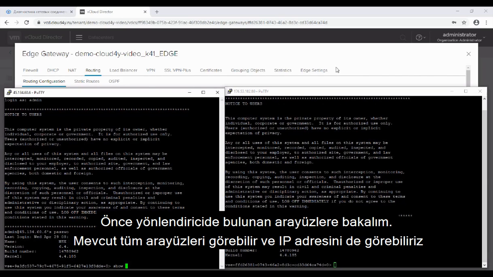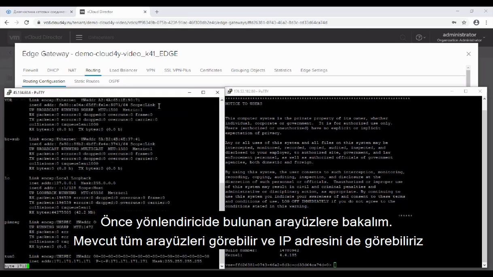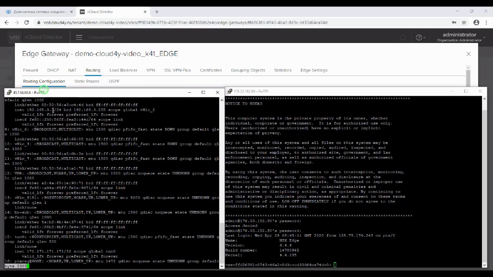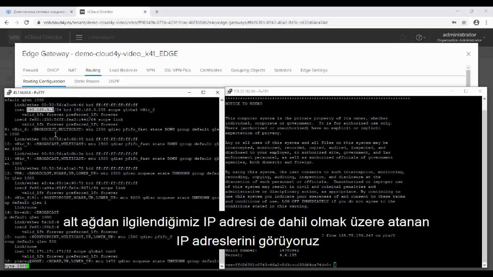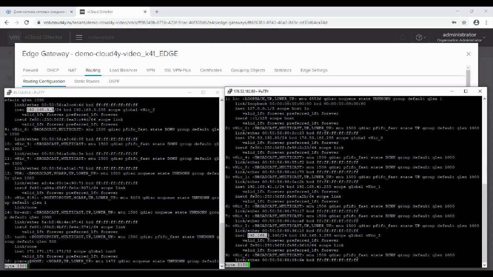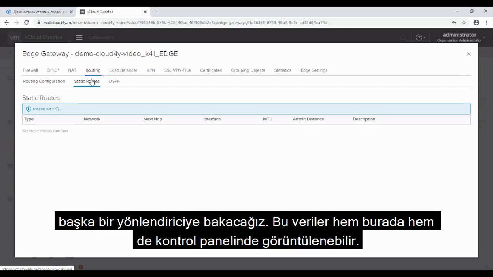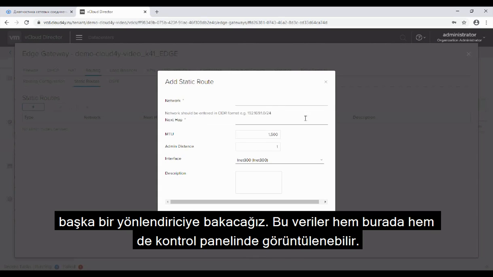First, let's have a look at the interfaces which are available on the router. We can see all the available interfaces and also the IP addresses assigned, including the IP address we need from the subnet. We will look at the other router. This data can be viewed both here and in the control panel.